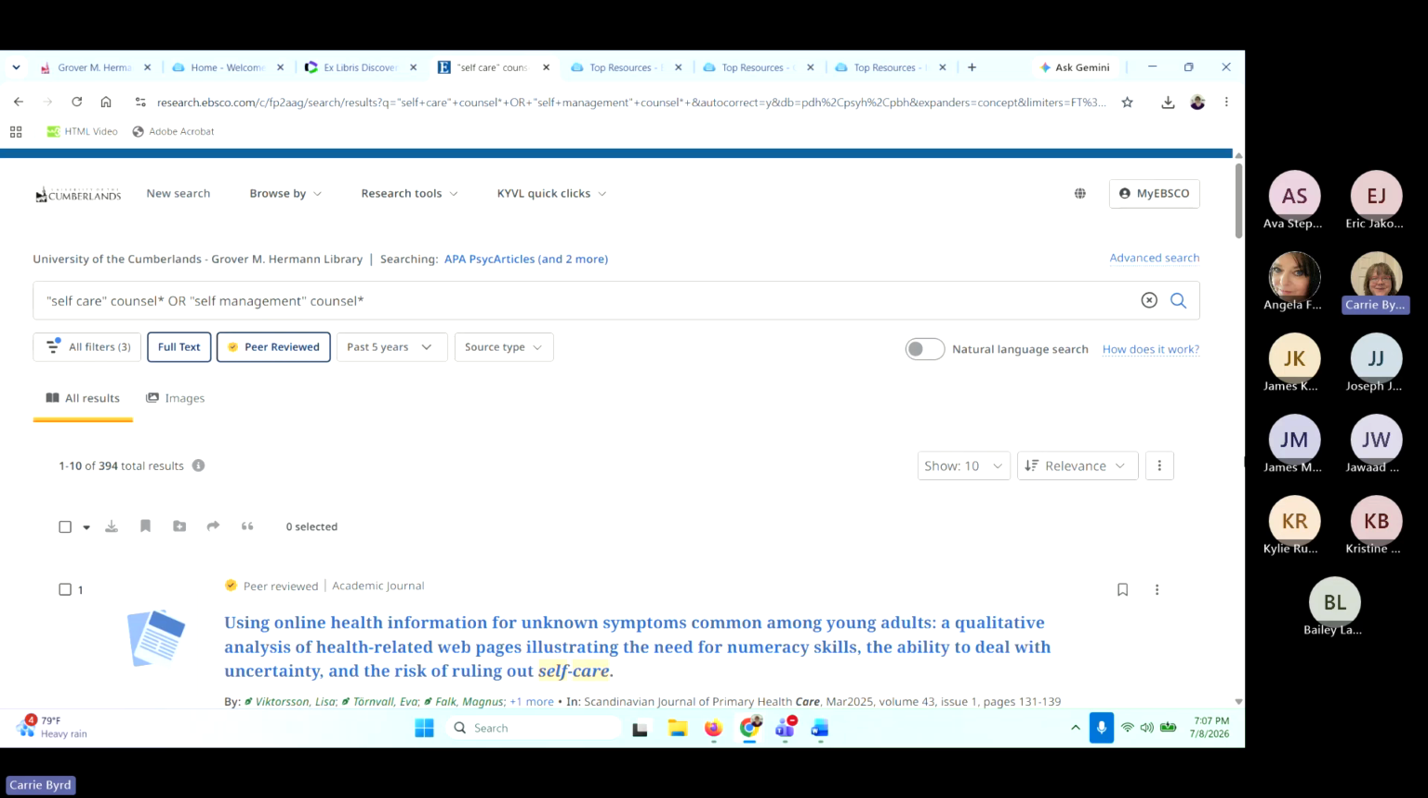So the database is treating self-care and self-management as synonymous. So I want to include that in my search. And I want to include my other modifier here as well, which is counseling, counsel, asterisk. So I'm going to mirror my search to get both of those terms, right? So if I'm using a synonymous term like self-care to self-management, I want to mirror the rest of my search. Okay, so we've got and, or, quotation marks, truncation, and that leaves us with not.